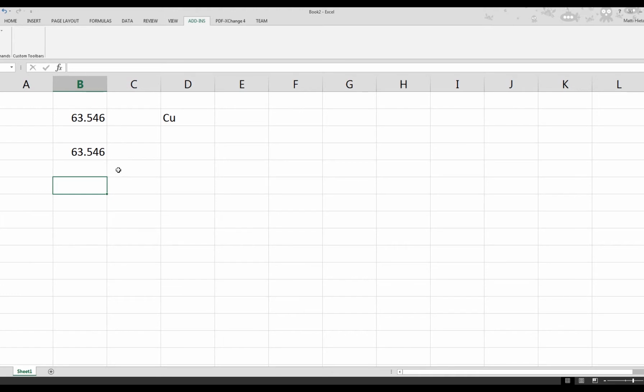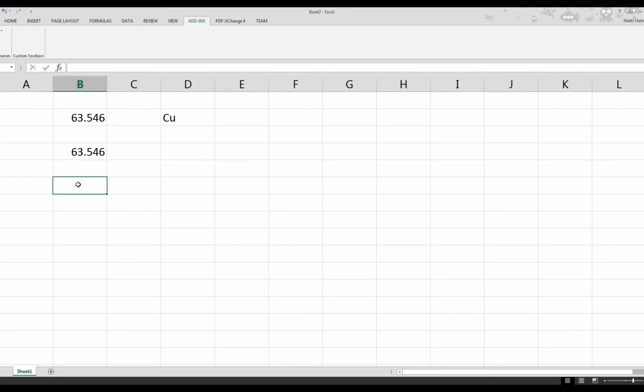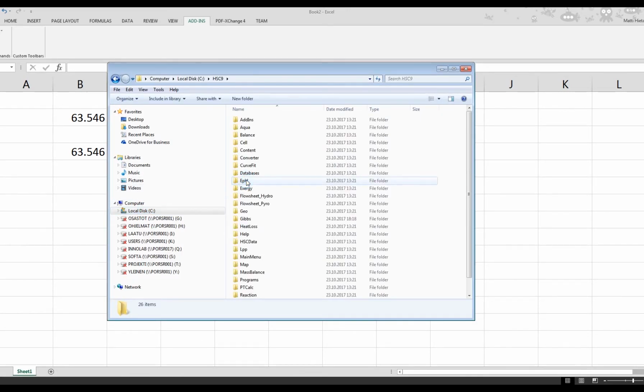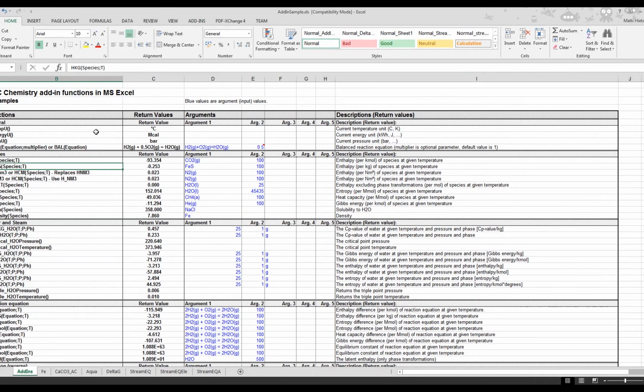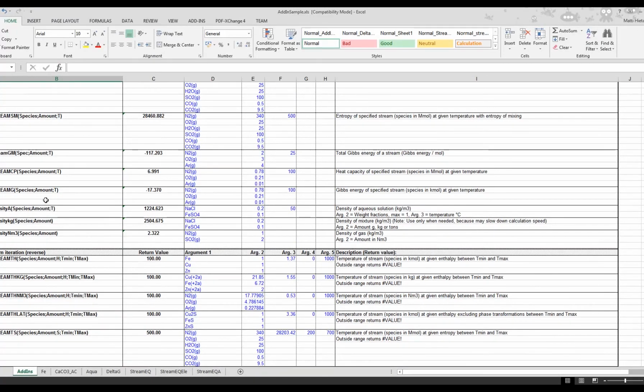Next, let's go through how to find the different calculation functions that are available in the Excel add-in. You can either use this FX button over here and go to the HSC 9 Excel add-in, and it will list all the functions that are available. Or we can check it from the example file. If you browse to the HSC 9 folder, go to the add-ins and open the add-in sample, you can see a long list of functions that are available to be used with the Excel add-ins.